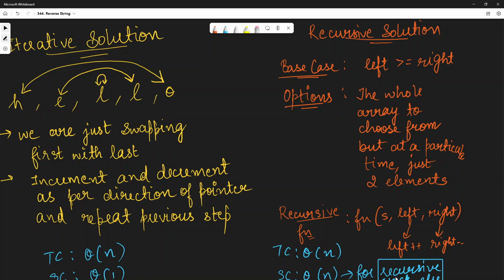But if we ignore this recursive stack, then it would be simply order of 1 only. That's the reason this is not an order of n space complexity sort of solution. But if we ignore recursive stacks, then only it is order of 1. Else it is order of n space complexity only, for this particular recursive solution. And the time complexity would be the same as the previous solution, that is order of n only.